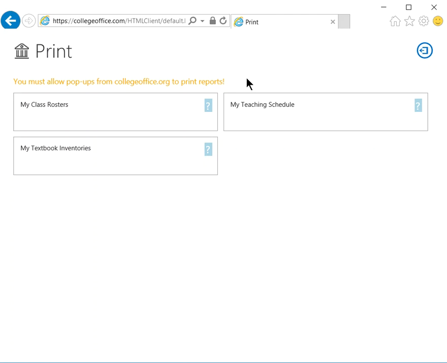So what you will need to do is to enable your browser to accept those pop-ups and not to block them, and this varies based upon the browser that you are using. But usually the first time you try to go to one of those reports, if the browser blocks it, you will see a small message somewhere, and if you click there, it will give you the option to enable the pop-ups from collegeoffice.com or collegeoffice.org.